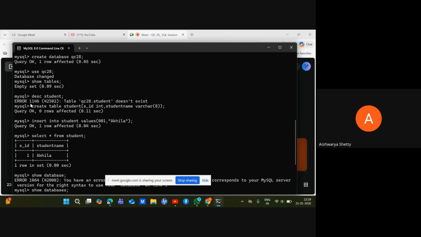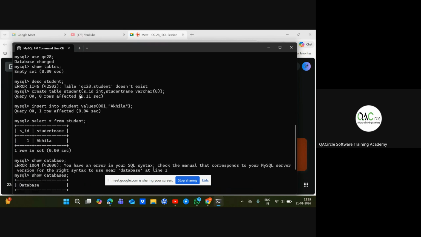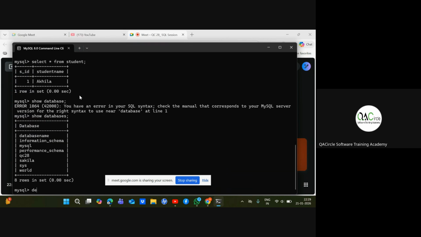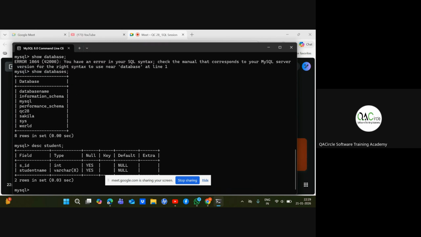Describe student. What are you getting? It does not exist because you have not created it. Once you have created the table, only then can you describe the table name. Without creating it or inserting the data, you cannot describe it. Now you can do this. Enter. Now it's coming. Yes, ma'am. I got it. Okay, I hope it's clear now. Thank you, ma'am.